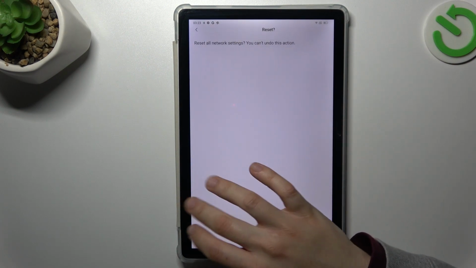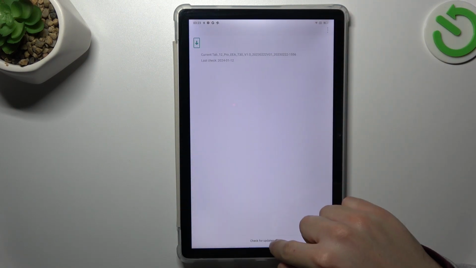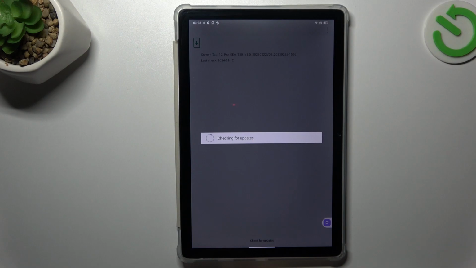this button again. And the last step, try to update your system, so go to the system updates and choose check for update. If you have any, just install it and that's it.